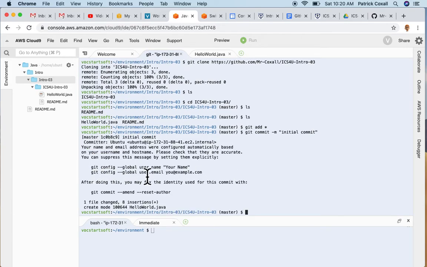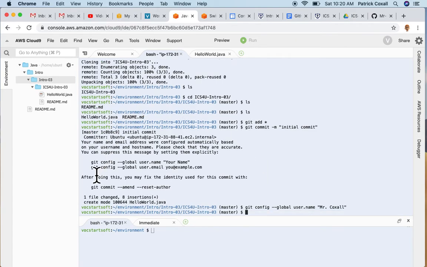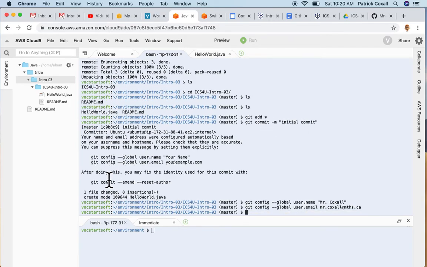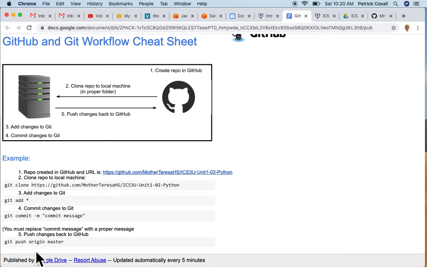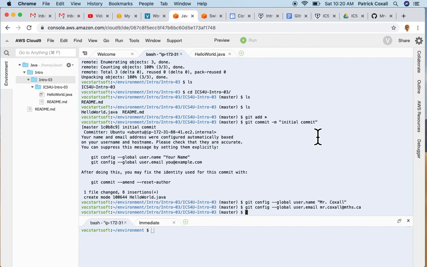The first time you will get this error, it's probably a good point now to take these and actually change them so that you don't keep on getting these error messages in your Cloud9 instance every time you do this. So now that I've done these two commands, I'll never see this error again. And then the final command is git push origin master, and that will send it back to our GitHub repo.